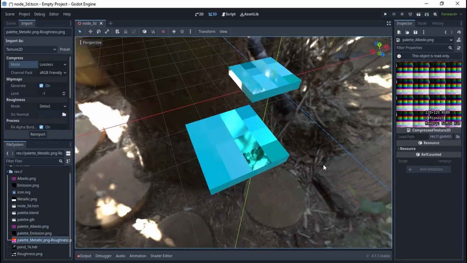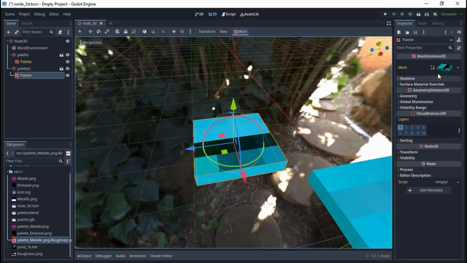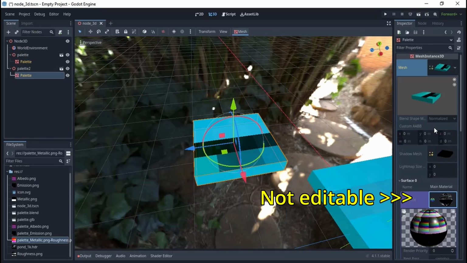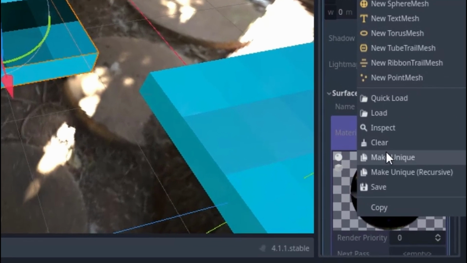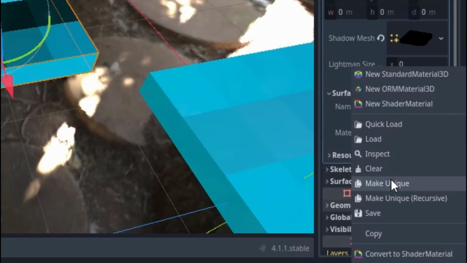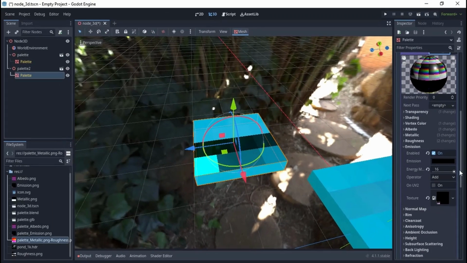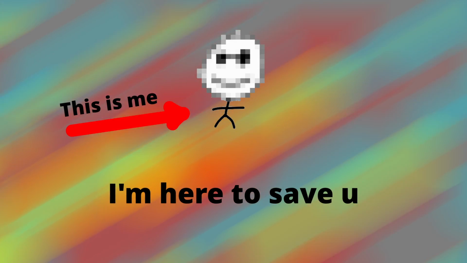It's working perfectly, but again the emission strength is not passed along, and it's so painful to fix this issue on each import. You have to make the children editable, make the mesh unique, then make the material unique, and then you can adjust the energy multiplier. Now here is the solution.